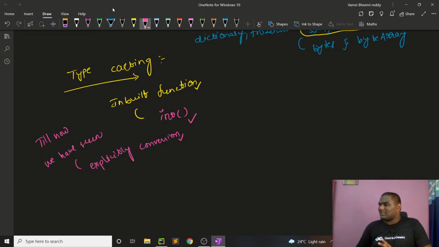So what does explicit conversion mean? We are telling the compiler, or sorry, the interpreter, to convert this integer data type to a string, or to convert this string data type to an integer. So we are telling it explicitly, we are giving orders to the interpreter. There is another type, which is implicit conversion.